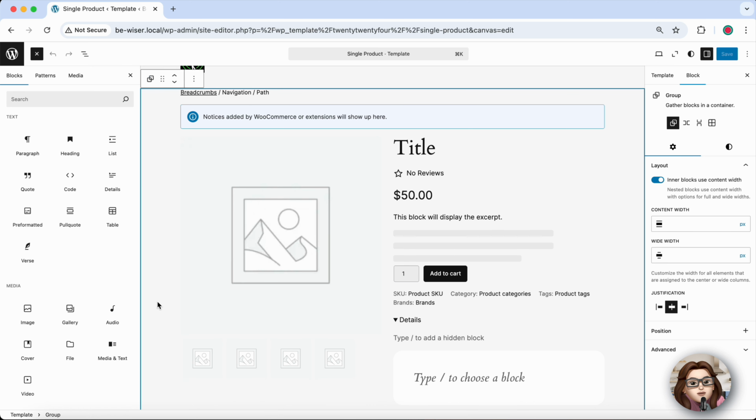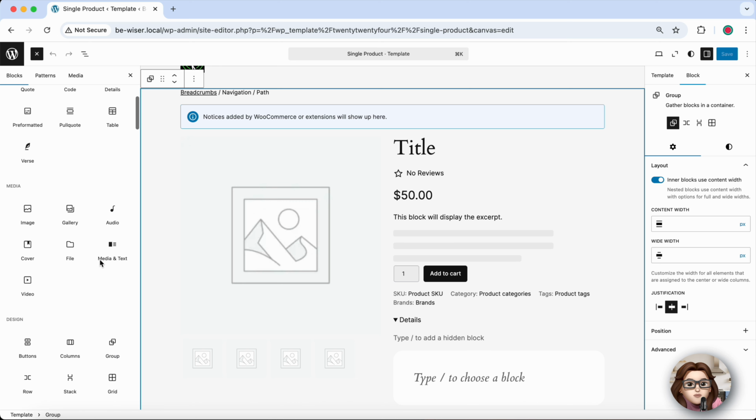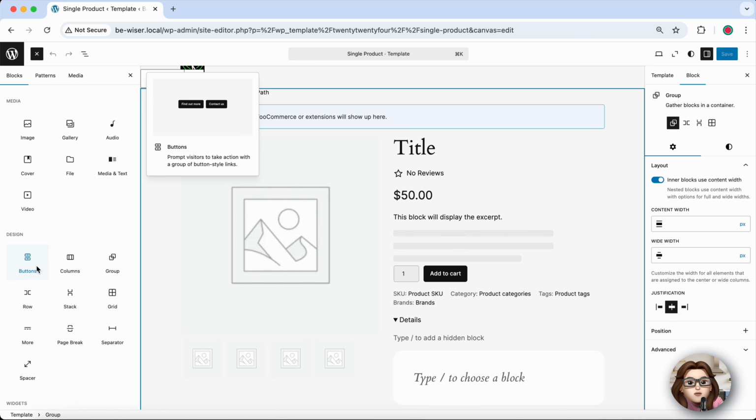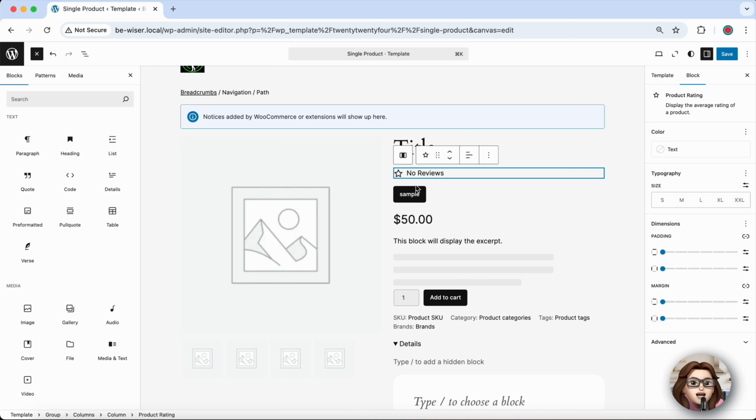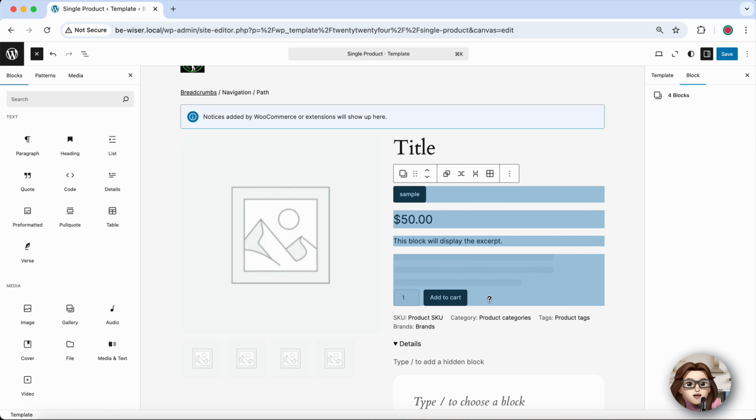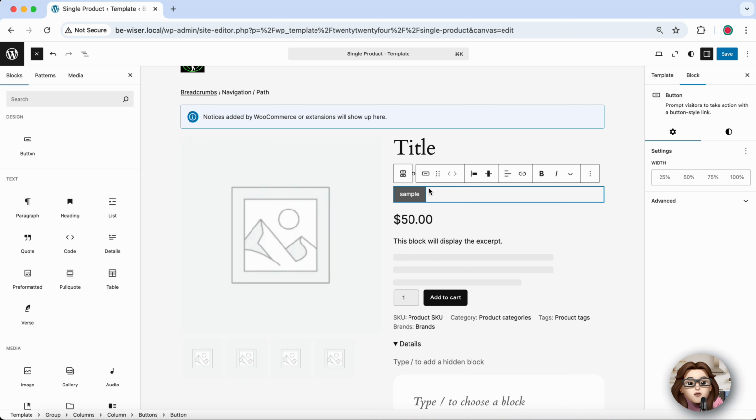When the block menu appears, choose the button block. It will instantly place a new button inside your product page layout. Now you can customize it. Click on the button text and type whatever label you want, such as Shop Now, Learn More, or any action you prefer. Keep it clear so visitors know exactly what will happen.